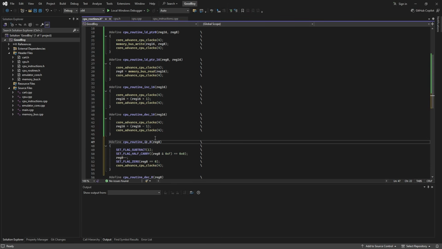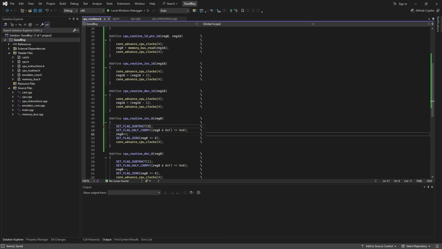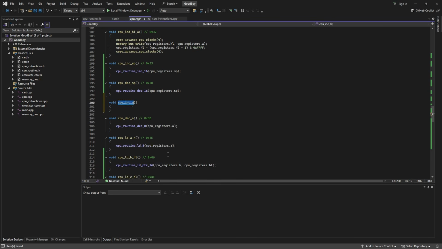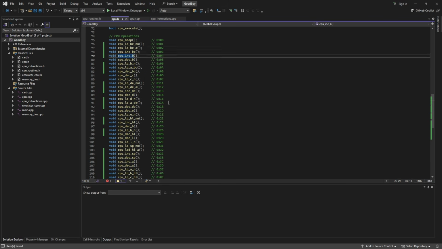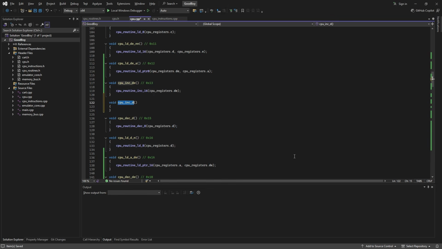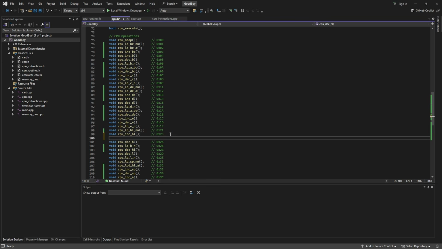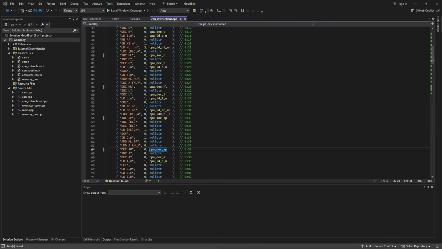This is more of the same, but this time incrementing the value of 8-bit registers by 1. The routine will be used for opcodes 04, 0C, 14, 1C, 24, 2C, and 3C to increment registers B, C, D, E, H, L, and A respectively.